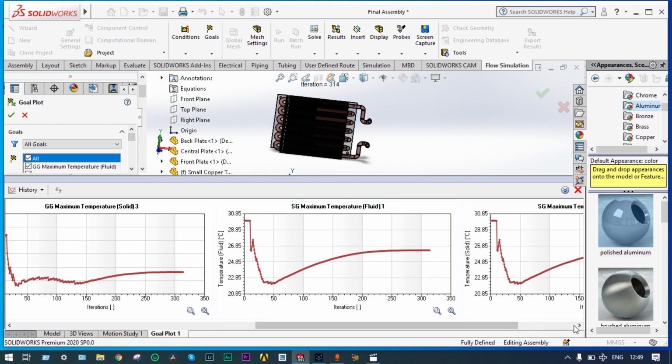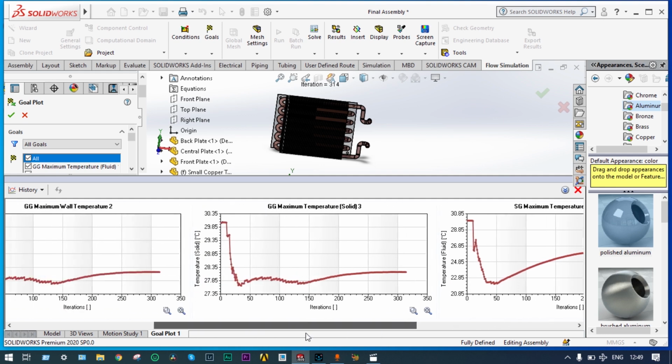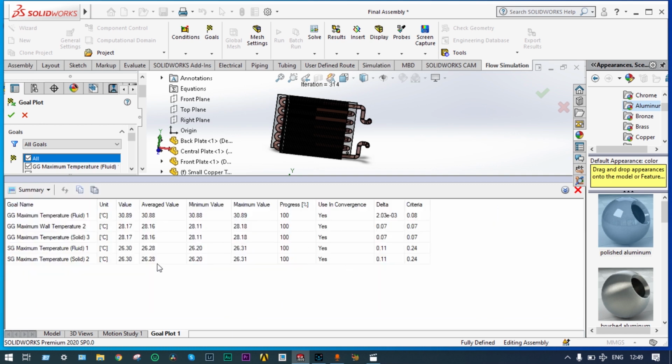And the last one, it is the surface goal maximum temperature of solid, that is the front plate temperature. It has started from 30 degrees centigrade and finally it has come down to near about 25 degrees centigrade. We can see all these results in the form of data or in the form of graphs. These are in the form of summary, the results you can see.